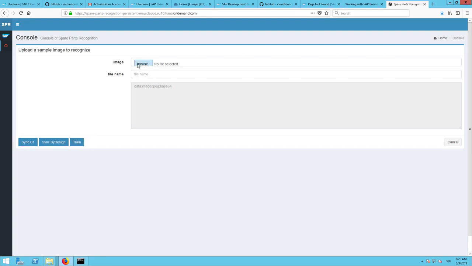And afterwards, you can upload any picture if you run it from your mobile, even from your mobile, and then try to recognize it. So first step is to synchronize the pictures from Business One. So now the service layer will read all master data records of your inventory, and regardless if there are images inside or not, we will just now browse through all of them. And now you can see that 20 items have been found in our Business One inventory.